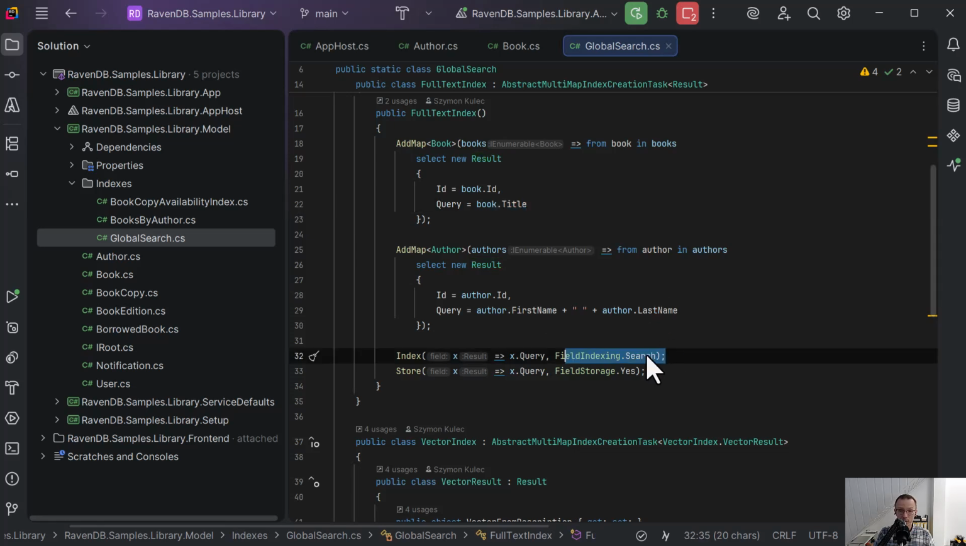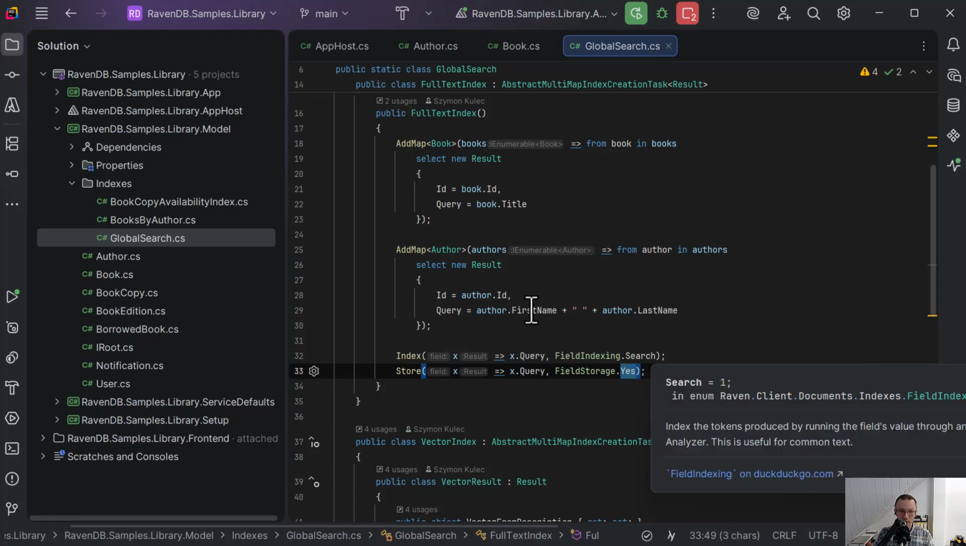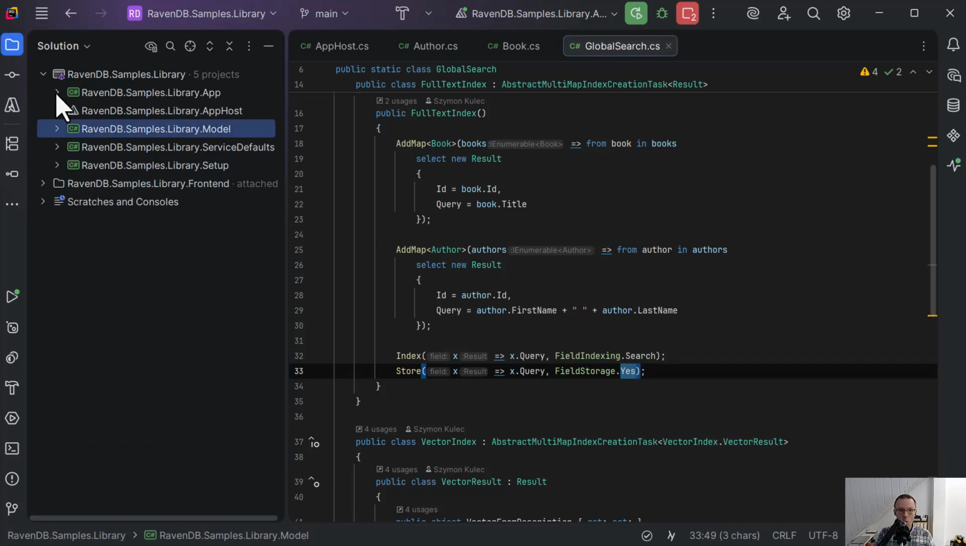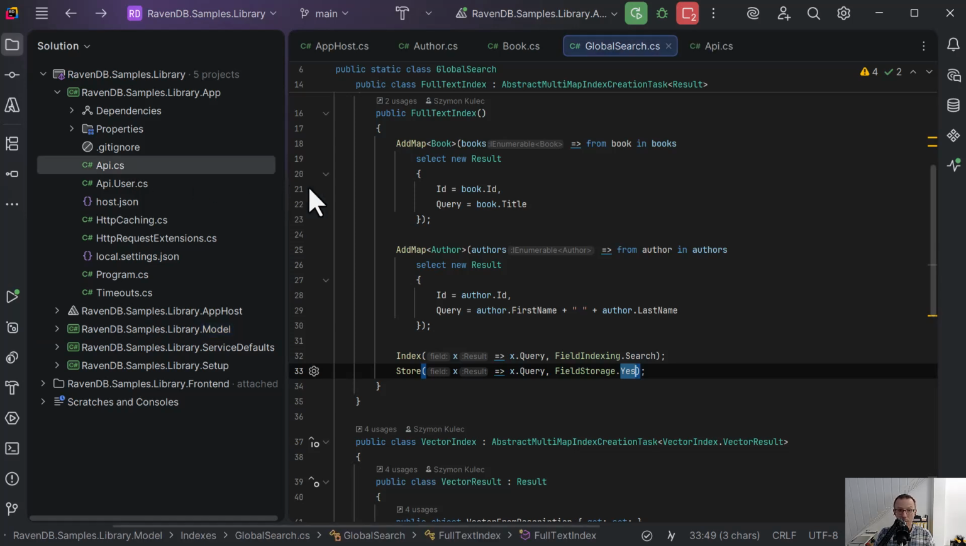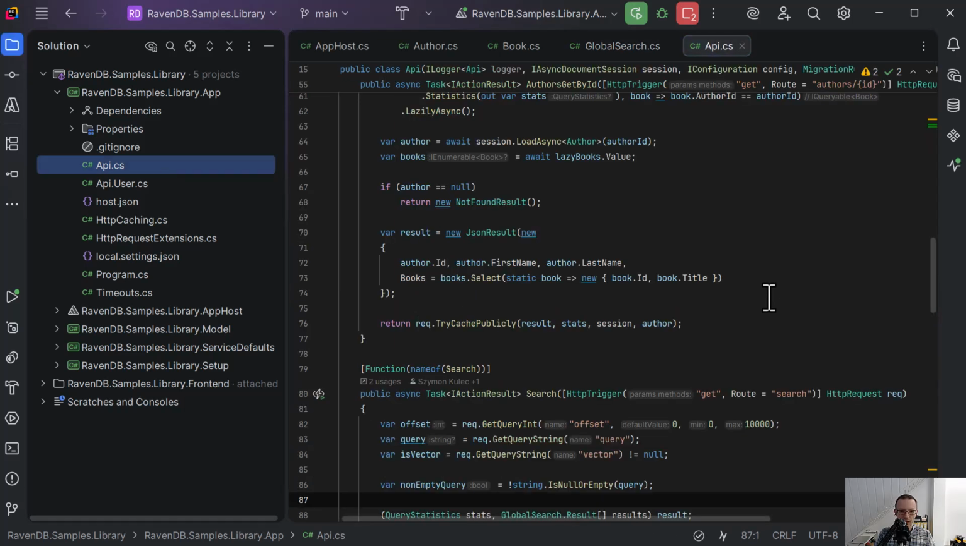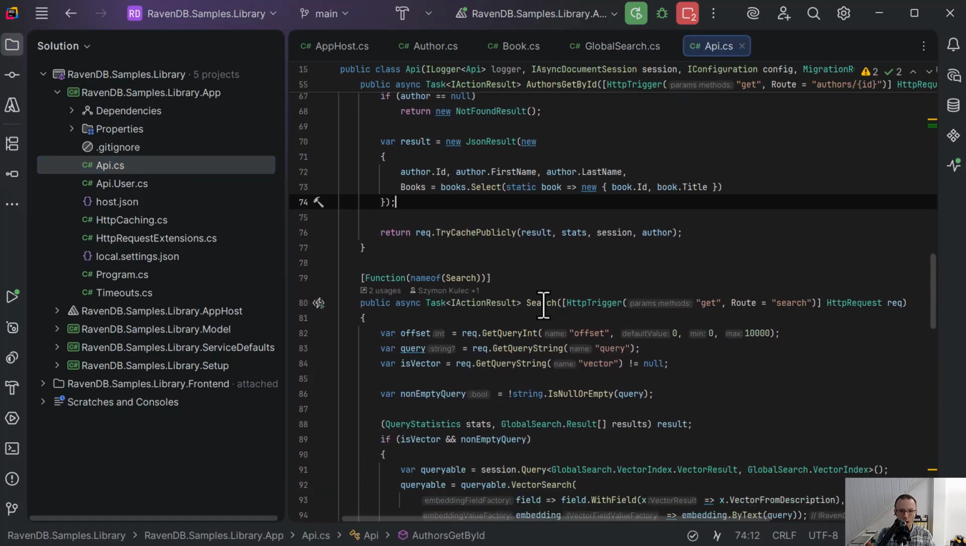Again, we search with the full text search, and the query will be stored in the index itself. Now let's go one level up. To do that, we need to go to the library app because we want to take a look at how we actually use the full text index. So let's go to the API file and take a look at how search works.